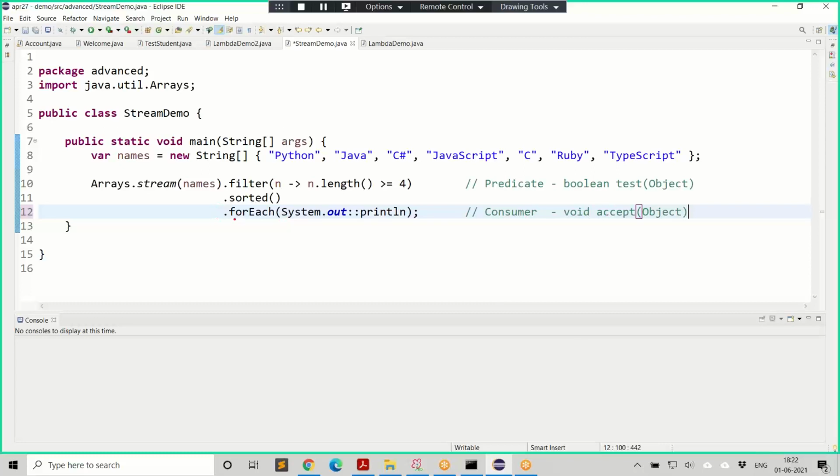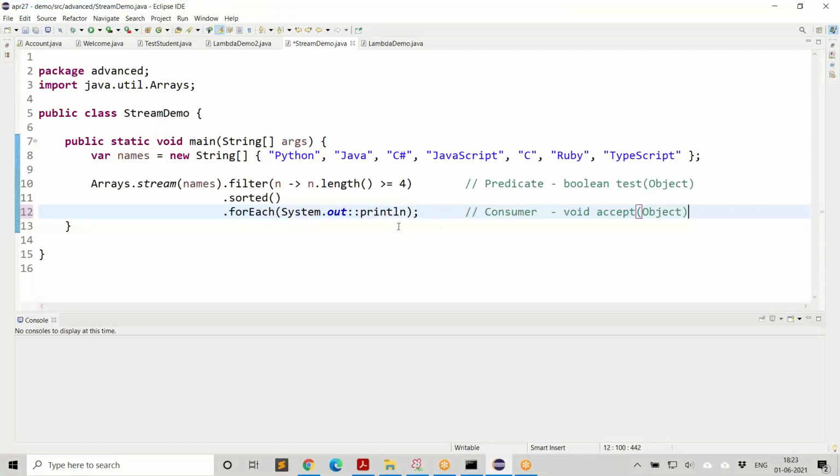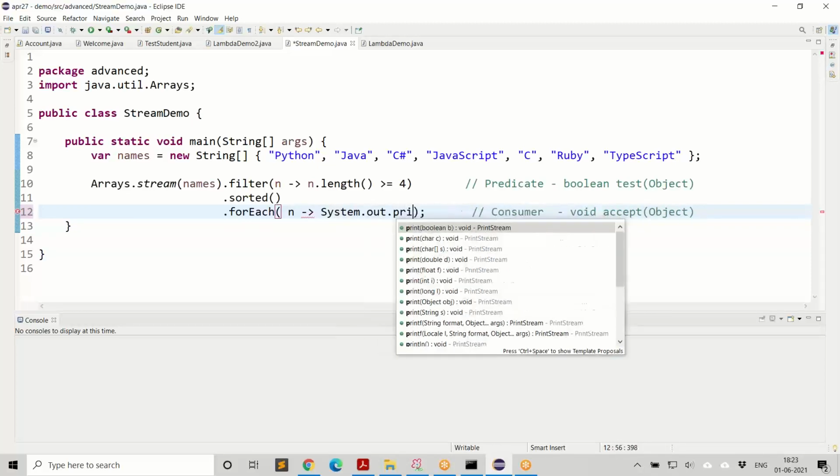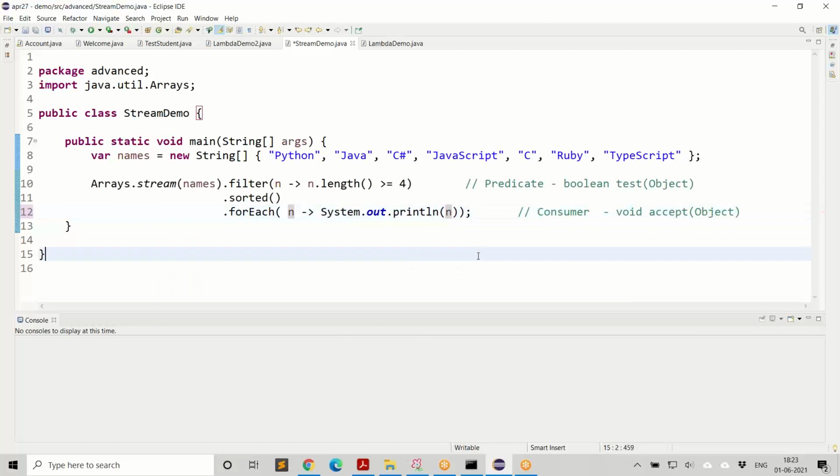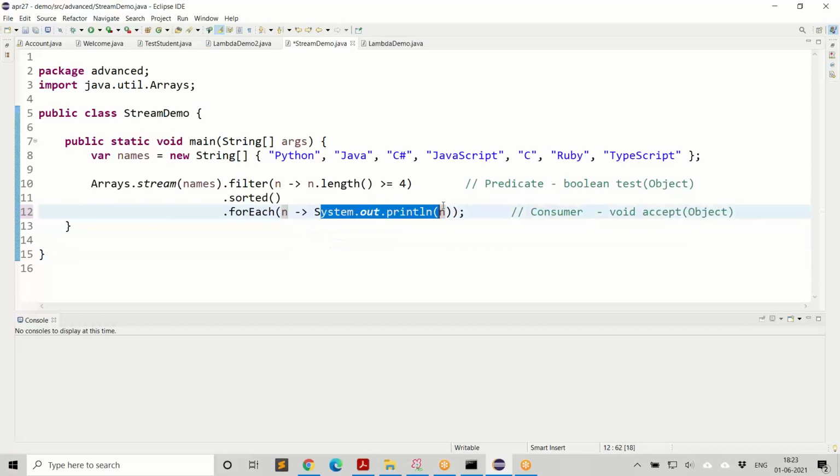So what am I doing here? I'm not writing any lambda. Instead, I want to use method reference. Well, as you know, this can be replaced with something like this. For example, I can say n, and then I can say System.out.println of n. That's fine. It still works. But when all that you need to do is call a method, you can as well use method reference syntax. If you use method reference syntax, that's going to be simpler. But the choice is yours.